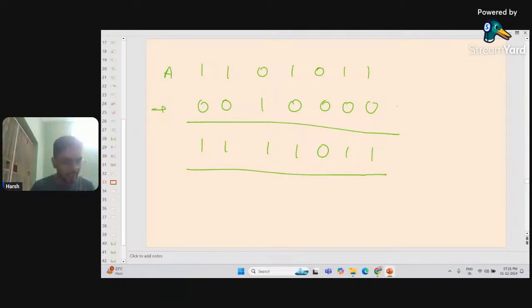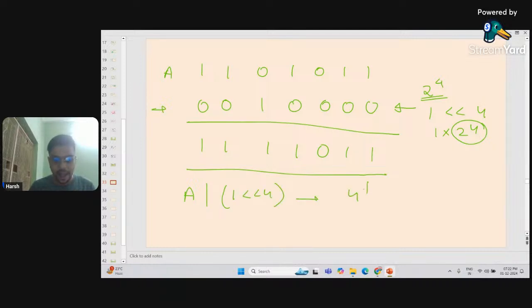And now this number construction is super easy. If you just observe, this is nothing but 2 power 4. So if I simply write 1 left shift 4, what will it do? It will just calculate 1 multiplied by 2 power 4, which is nothing but 2 power 4, right? So if I just do something like this, A OR 1 left shift 4, I will have the fourth bit set in my number.